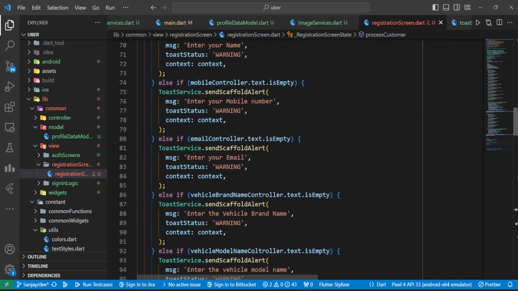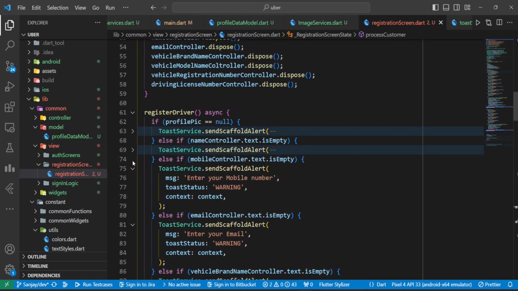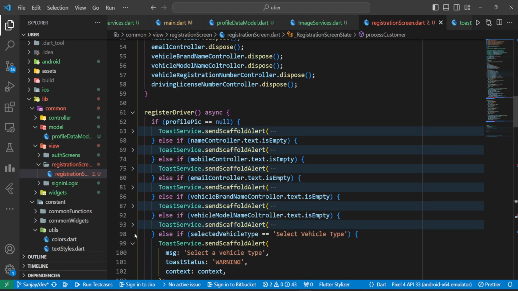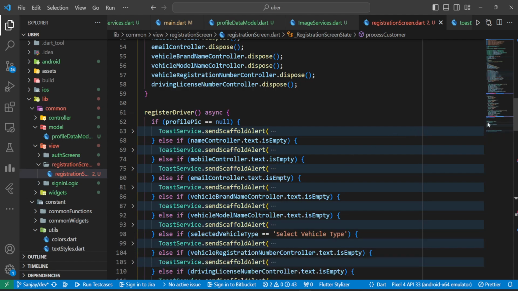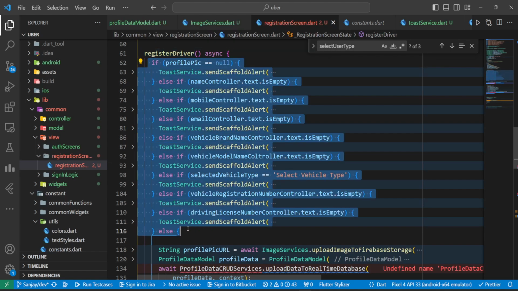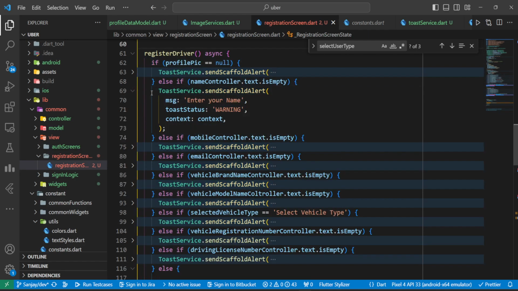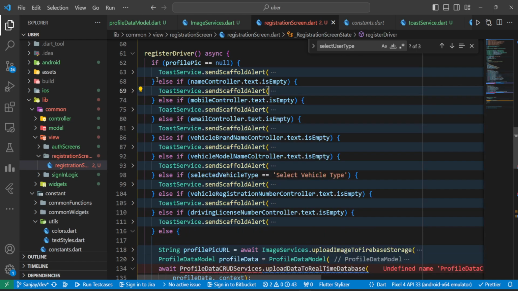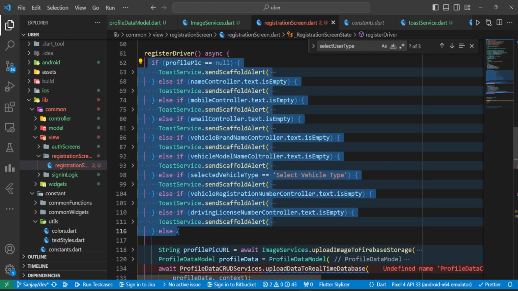So now let's have a look at what checks we are executing for driver and what checks we are executing for rider. Now let's understand this function register driver. At first it checks whether the text fields, the profile pic and the drop down have some details filled out or not. If they haven't, then they're gonna come up with a toast message. Suppose they didn't fill the name, they will come up with a toast message that says enter your name. The same goes for all of them. So we have lots of checks here for every single field.